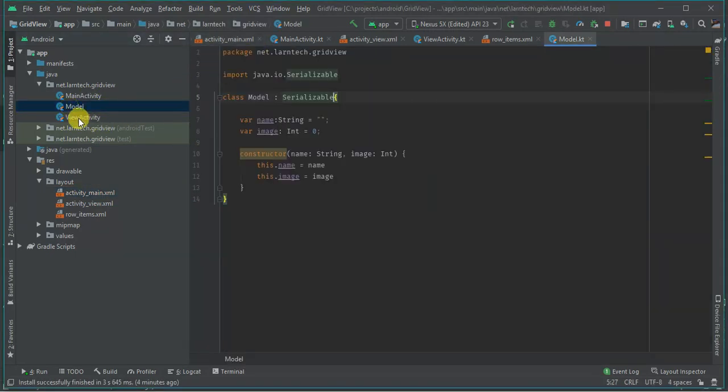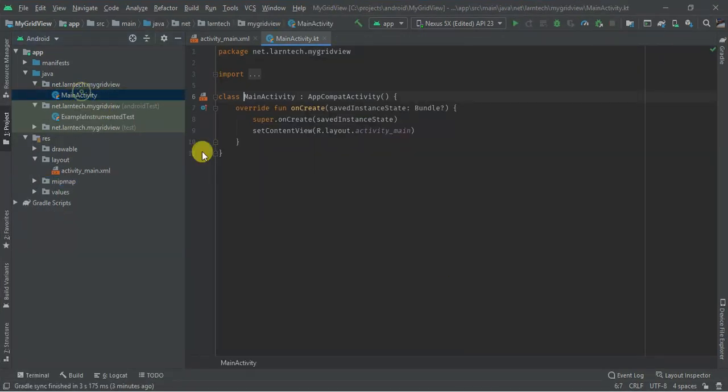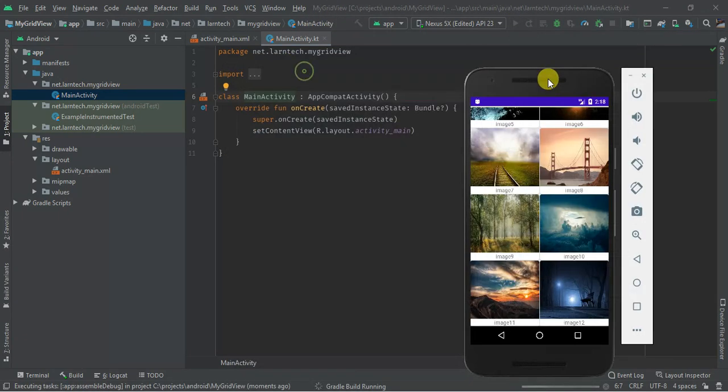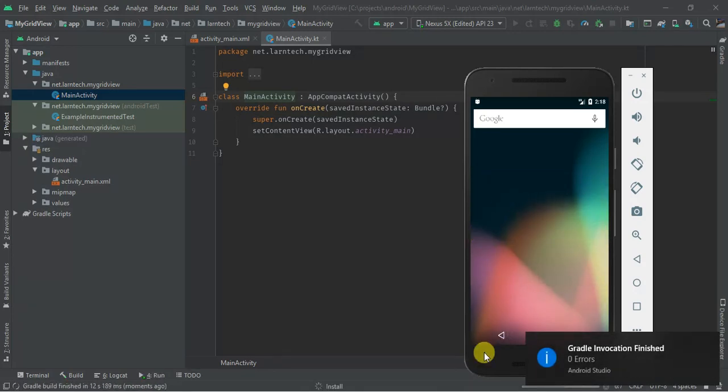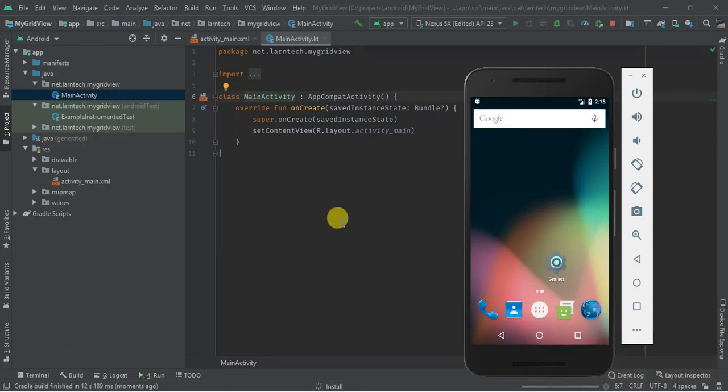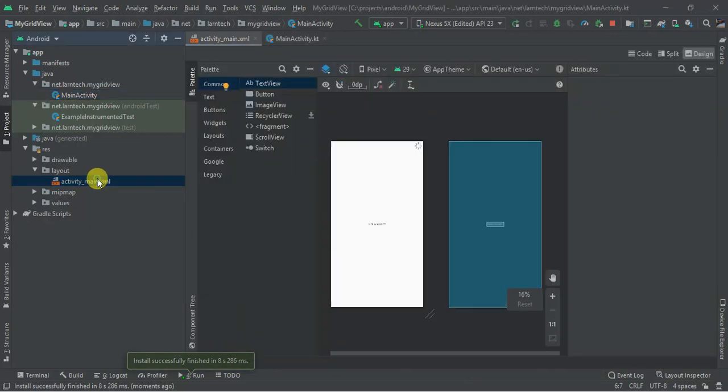So this is the demo that I'm presenting. As you can see, we have the model, we have the view activity and the main activity. So let's get started. I've created a new project that we are going to use. So the first thing that I'm going to do is to run my project and see what we have. Let me close this one because we don't need it. So the application is installing. And there, the first thing we have is my grid view and hello world. So I'm going to remove that hello world.